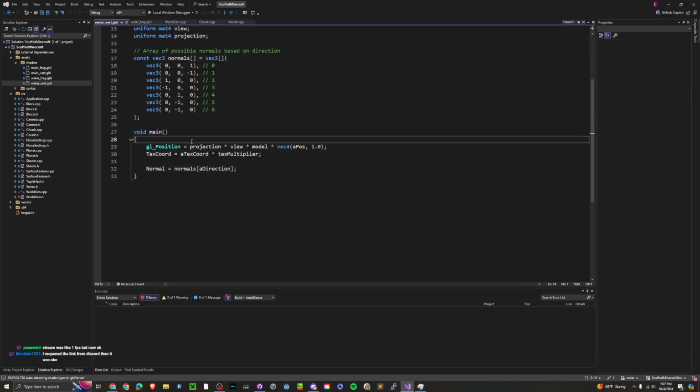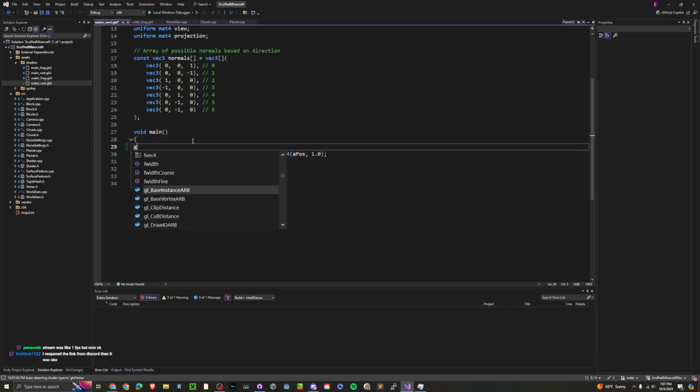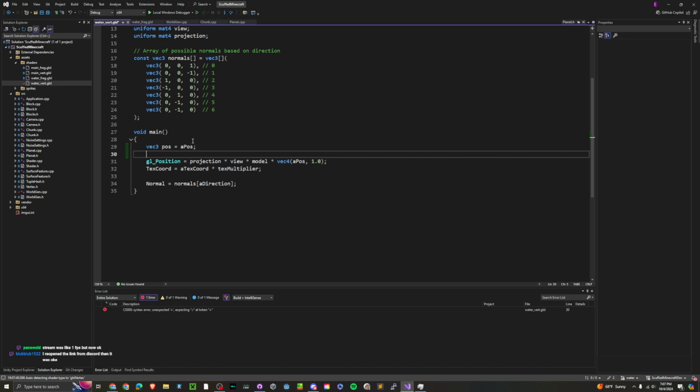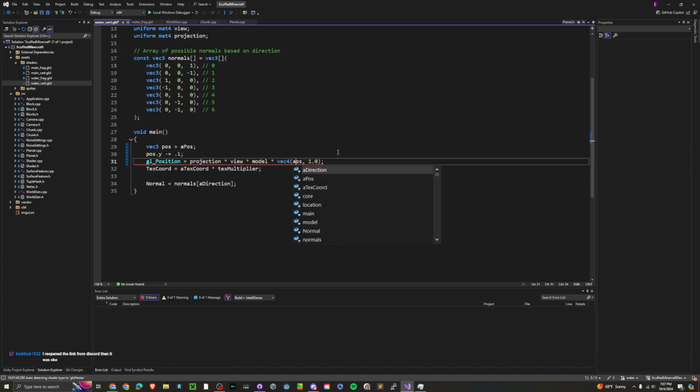So for this, what we were gonna want to do is, okay, we just want to add some offset. So if we just do gl_Position. Oh, sorry. If we do vec3 pos equal to aPos, because we can't modify aPos directly. We do pos.y minus equal to 0.1, and then we pass in pos instead of aPos here. Then this should work technically.